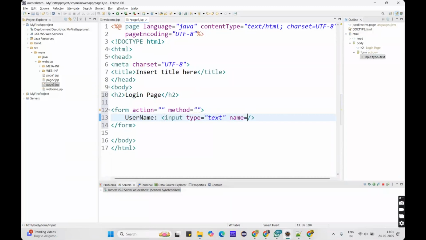To retrieve the data for this particular field, we require the name. So let me take that as username. Here I have just given the name, and I will use two break tags here for better display. And next I have to take the password, right?